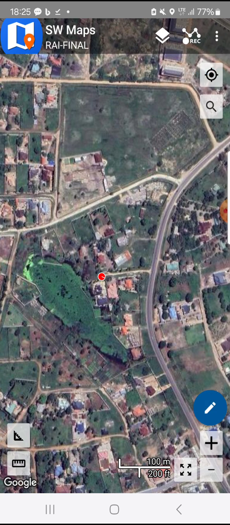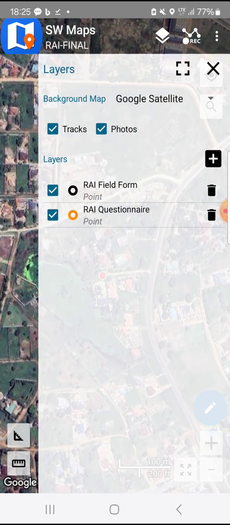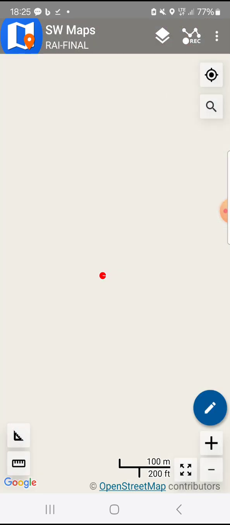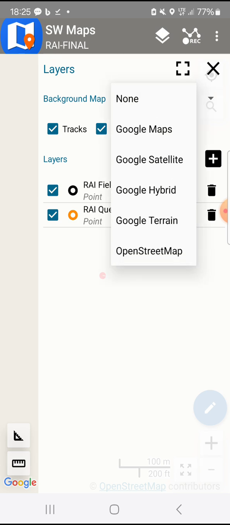That means those field forms and questionnaires are automatically in my form. So this is the interface. Because you're a first-time user, you can always change your layers. For instance, you see Google Maps, Google Satellite, or you can put OpenStreetMap, different backgrounds. For my case, I'll choose Google Satellite.